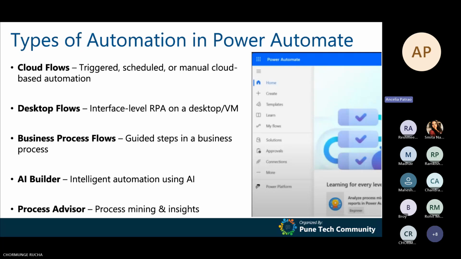So coming to the types of automation in Power Automate, they are cloud flows, desktop flows, business process flows, the AI Builder, and the process advisor. So, what is a cloud flow? A cloud flow is triggered, scheduled, or manual cloud-based automation.